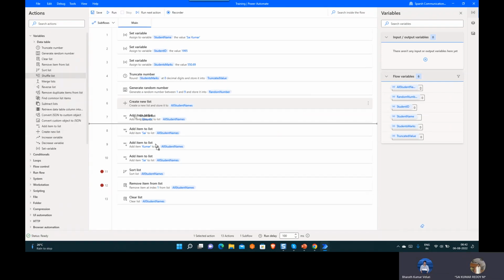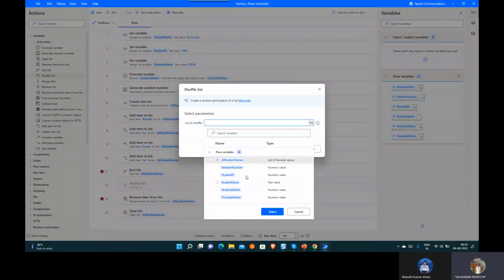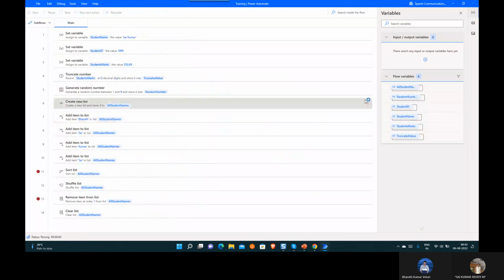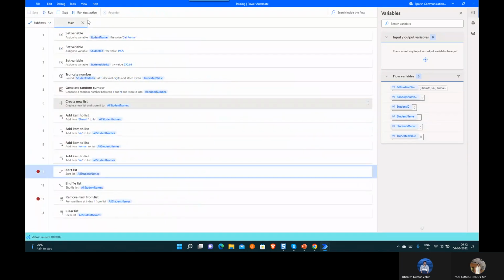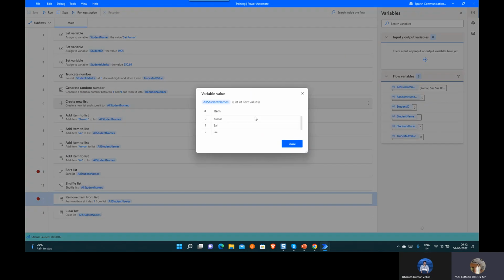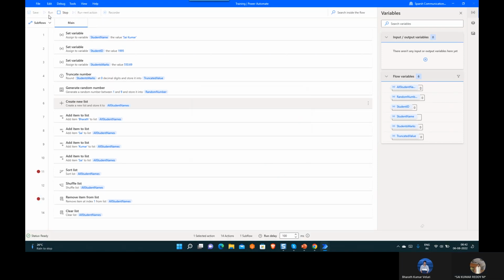And this shuffle list, it will generally shuffle the list in random format. So you can see after sort it's B, K, Sai, Sai, but after shuffle it has changed to Kumar first, Sai, Sai, Bharat. So for shuffle, it won't be any order, alphabetical. In general way, it will shuffle.